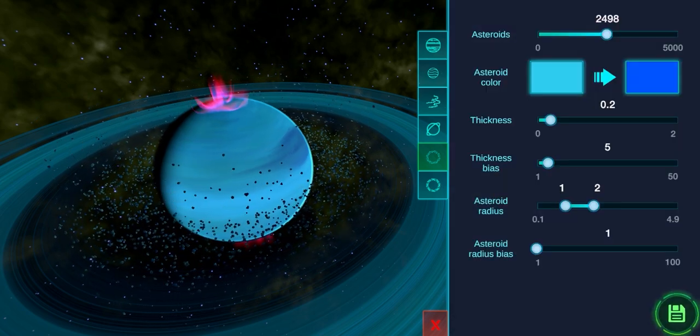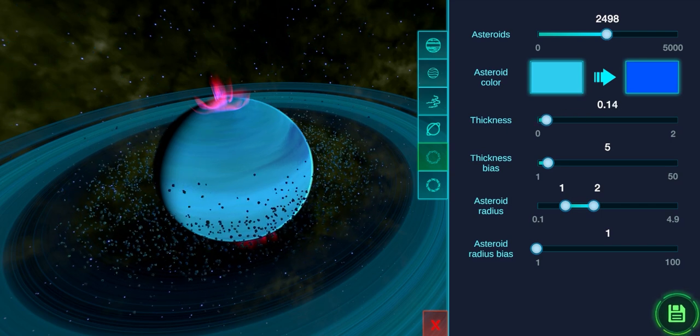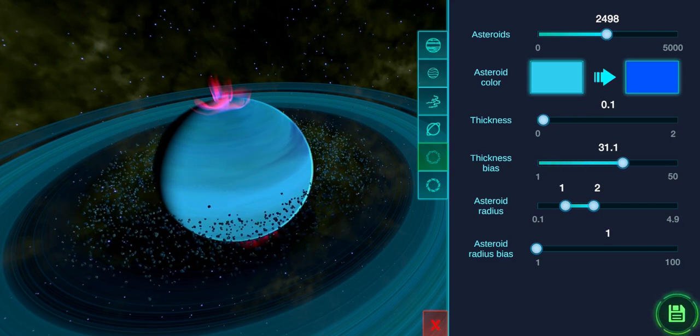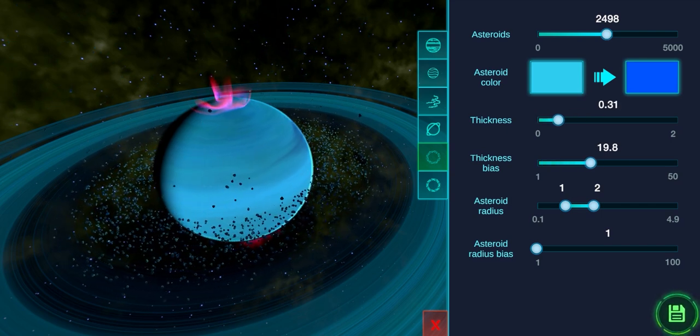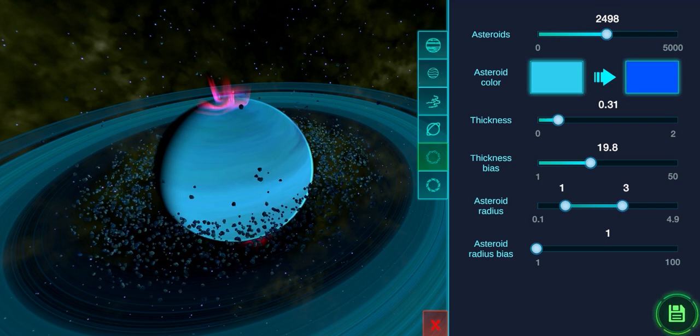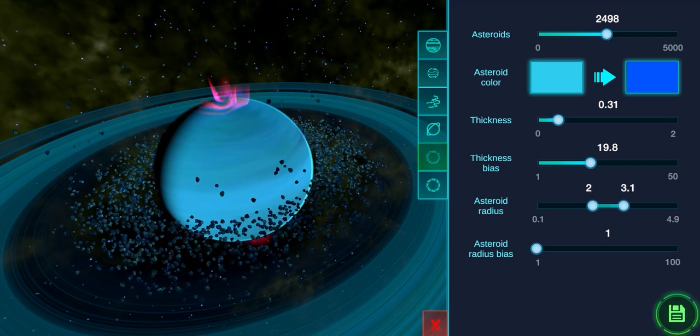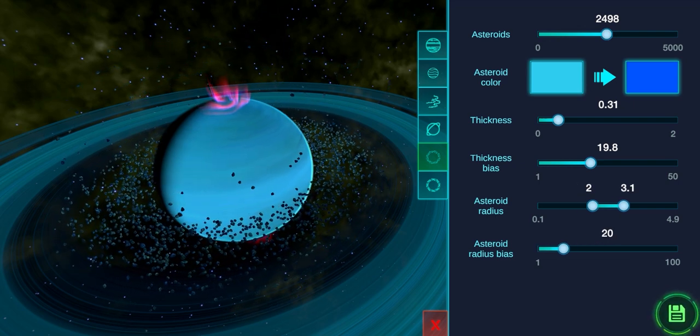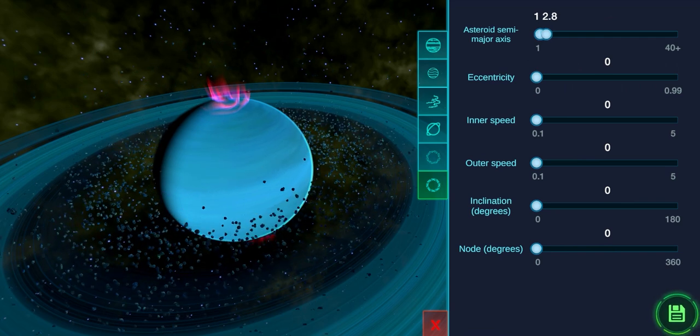You can change the colors of the asteroids, thickness of the field, how many of these asteroids deviate from the middle, the asteroid's radius interval, and how much their radius deviates from the median. In the last tab, you can change the orbit of these asteroids and their speed.